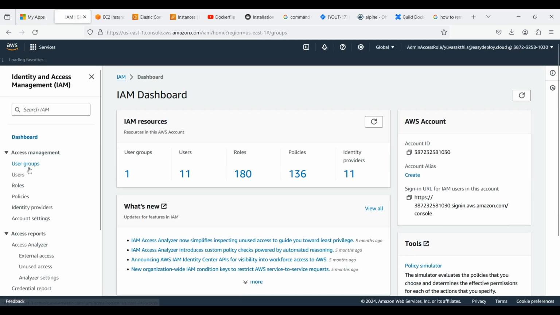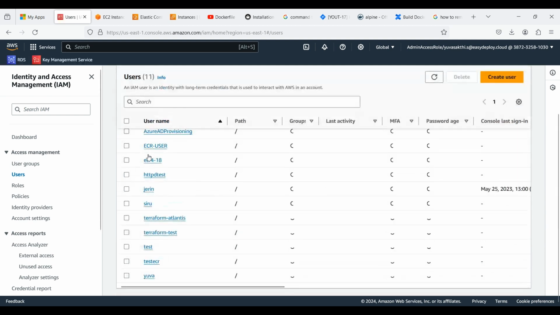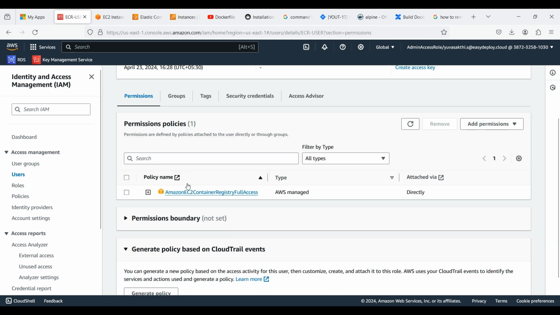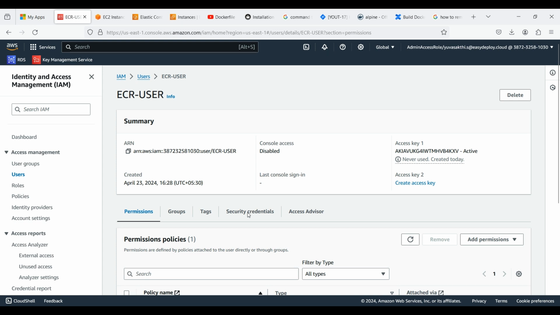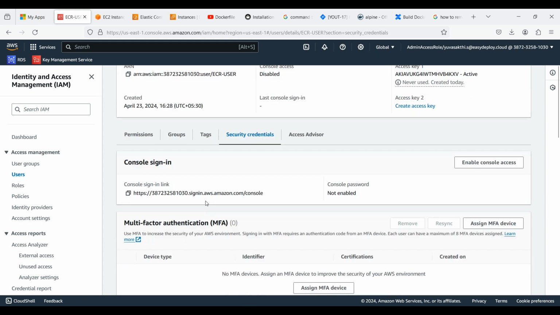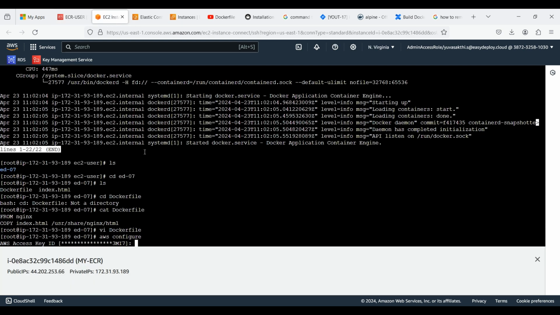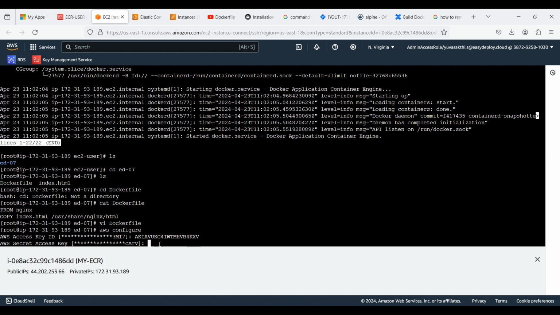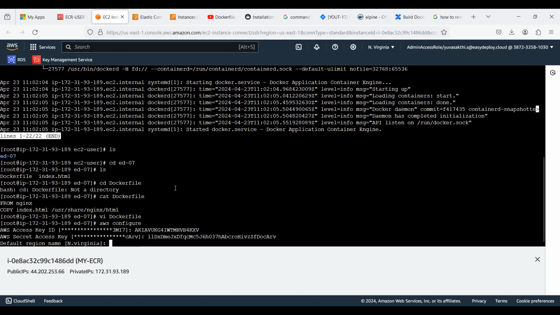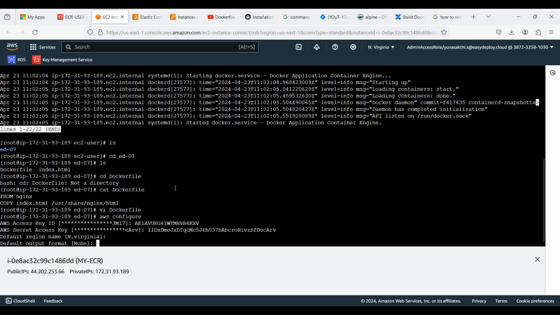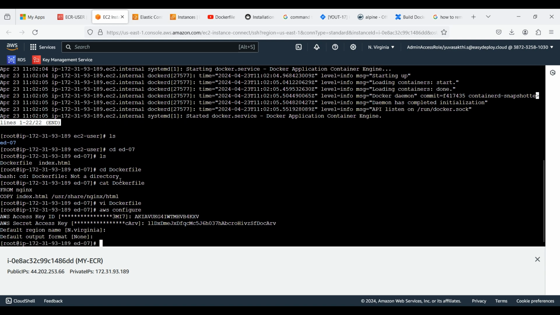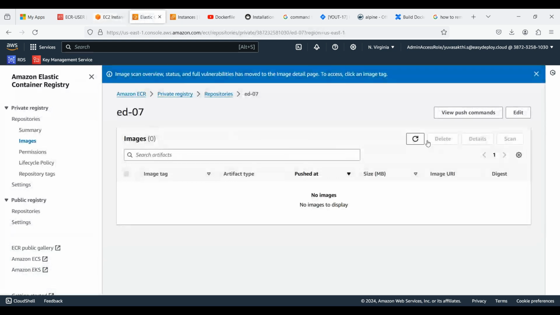Go inside IAM user. Go inside the user which we gave ECR full access. Select security credentials. Copy the access key. Paste the access key. Paste the secret access key which we downloaded while creating access key. Give the default region. Go to the ECR console.